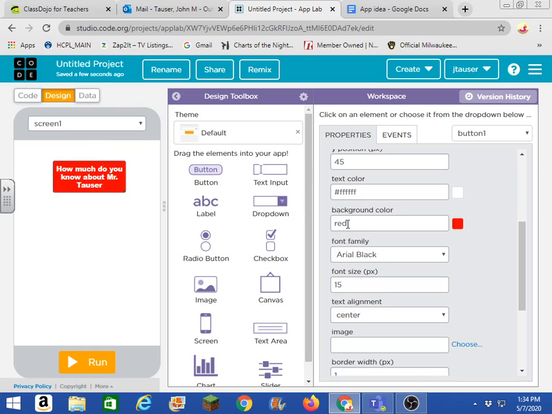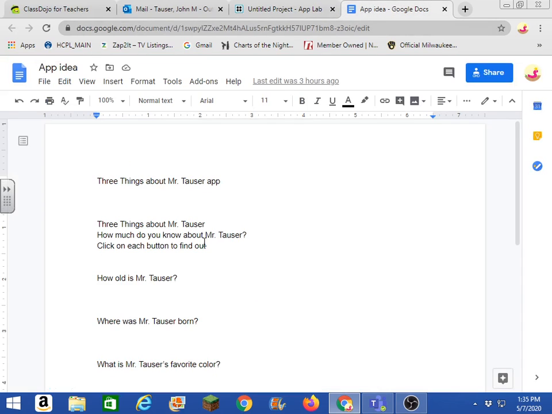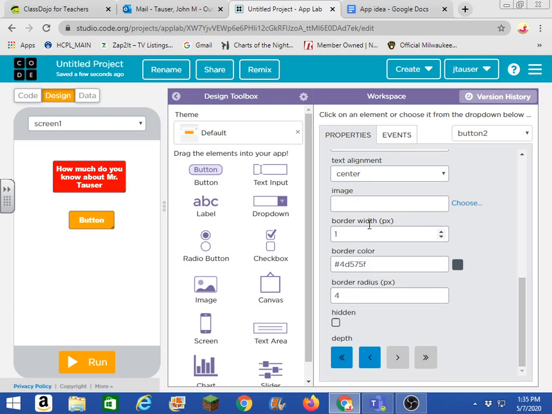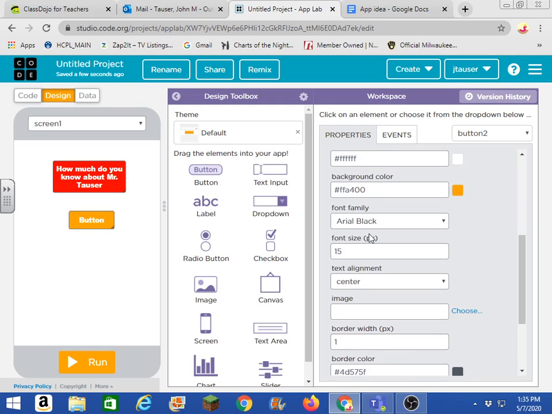Okay, so then I'm going to create another button, because on my app I need to say, click on each button to find out. Each button below, I think I'm going to say. So I'm going to create another button, and it's going to go about there. Okay, and I want it also, let me find the background.